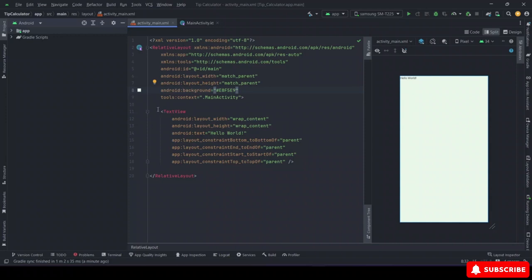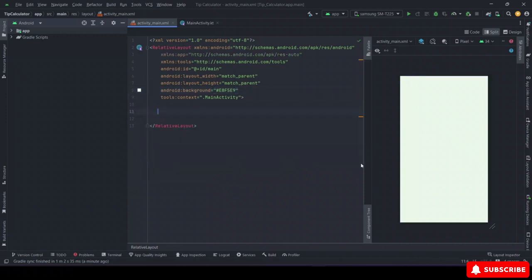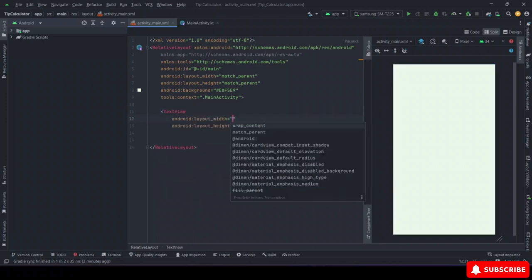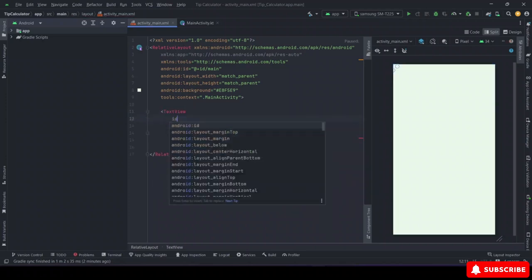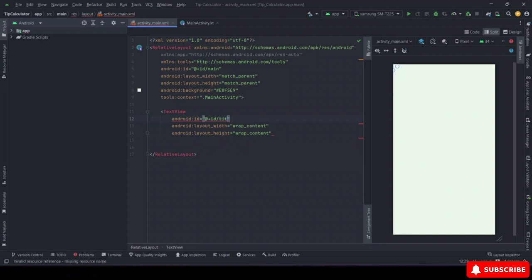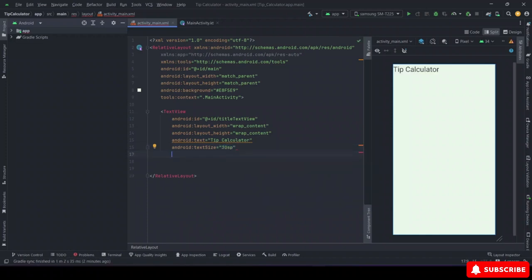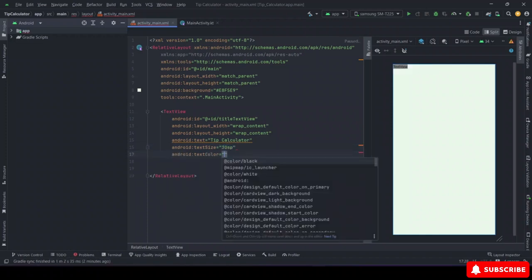After that, we will remove the existing text view. Next, we will create a new text view with the width of wrap content and height also be wrap content. We will give it an ID. Perfect. Now we will set the text for this text view to tip calculator and set the text size to 30 sp.